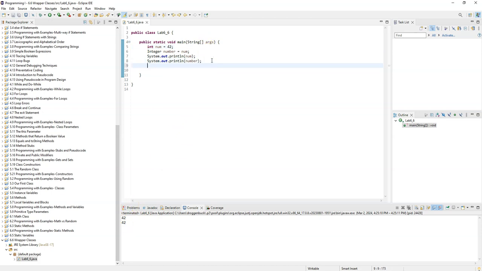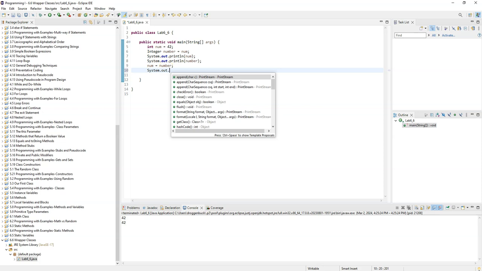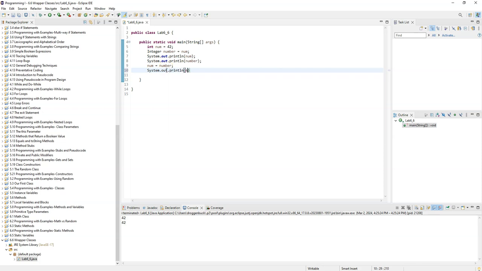And if I wanted to unbox this, let's say I want to set num now back to number, and we're going to run this one more time. Oh, I forgot to print that out. Let's add that print line statement here, System.out.println, and we'll just add in num. If I run that one more time, of course, we still get 42.